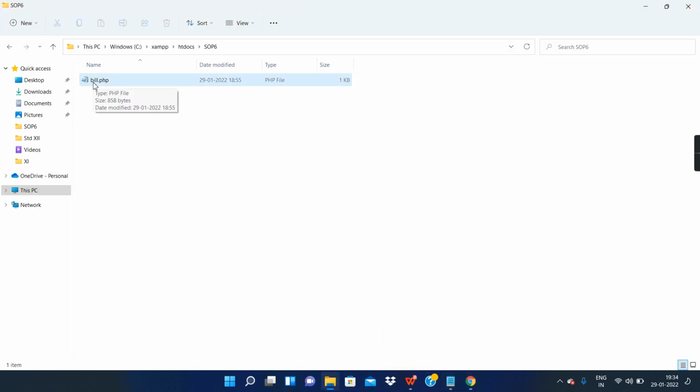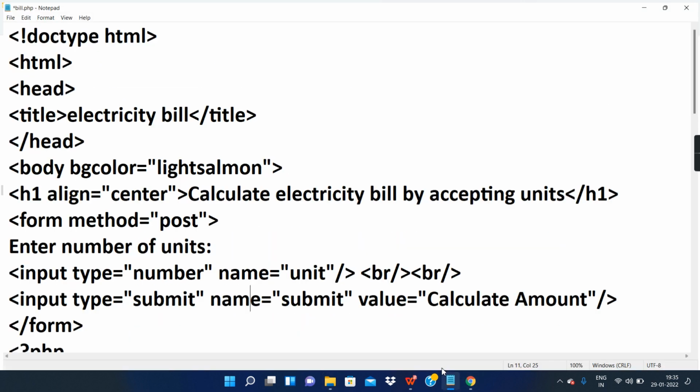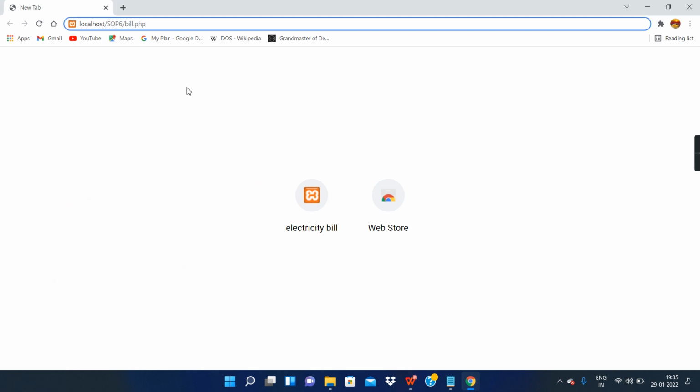Like here I gave bill. It is totally in lowercase. But here while typing, if I make a mistake, that is B capital, I will not get the correct output. It is not going to match with my exact file. And the entire thing should be typed inside the address bar. See, this is the address bar. And press enter.